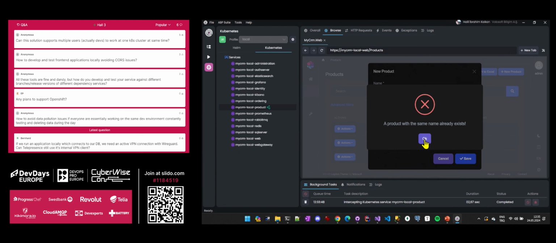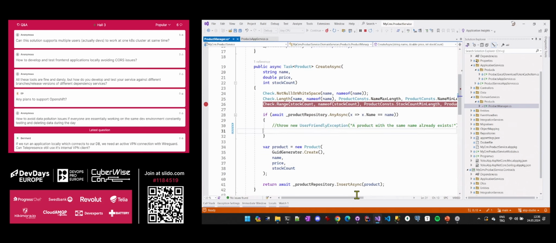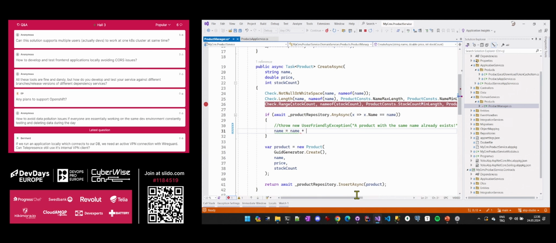Okay, we got the same exception. Until now, we didn't have any development. However, we see that we can now debug a service that is normally running in Kubernetes, but we can debug it in our local environment. Now, let's make some development. For example, I want to change that. Instead of throwing an exception, I want to just change the name by adding some random number after the product name.